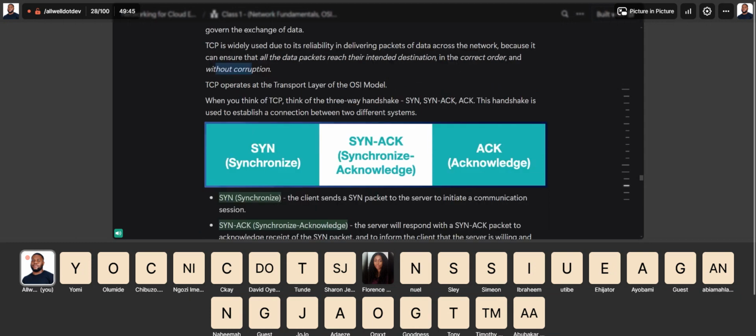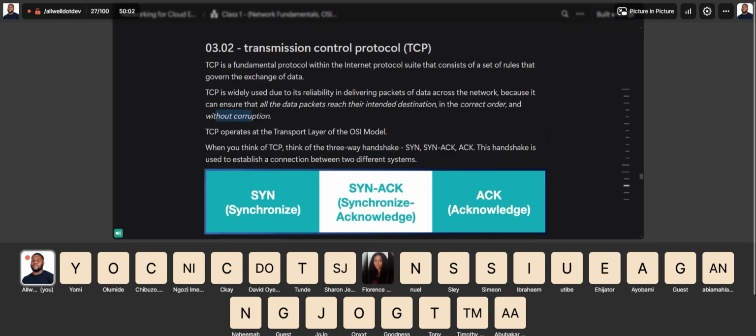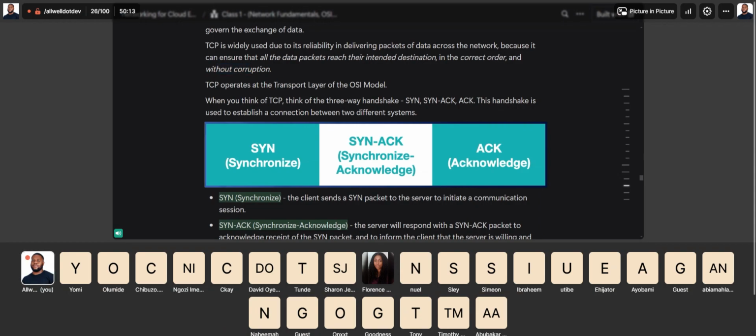TCP operates at the transport layer of the OSI model. Remember, we looked at the OSI model, and the transport layer is the fourth layer. The layer below that is the network layer, right? And then TCP functions at the transport layer of the OSI model. Anyway, TCP is used to transport or transmit data. That's why it exists here at the transport layer.